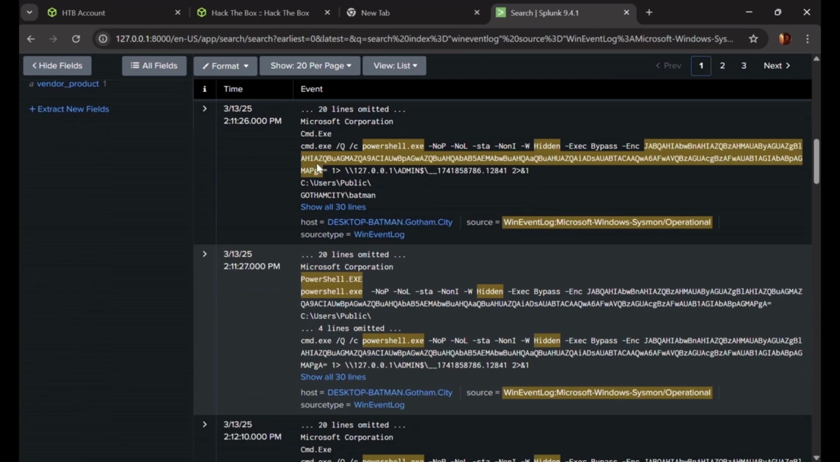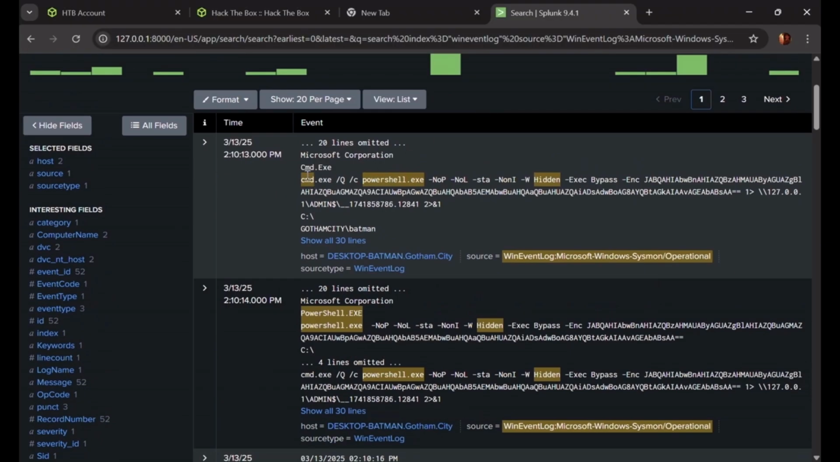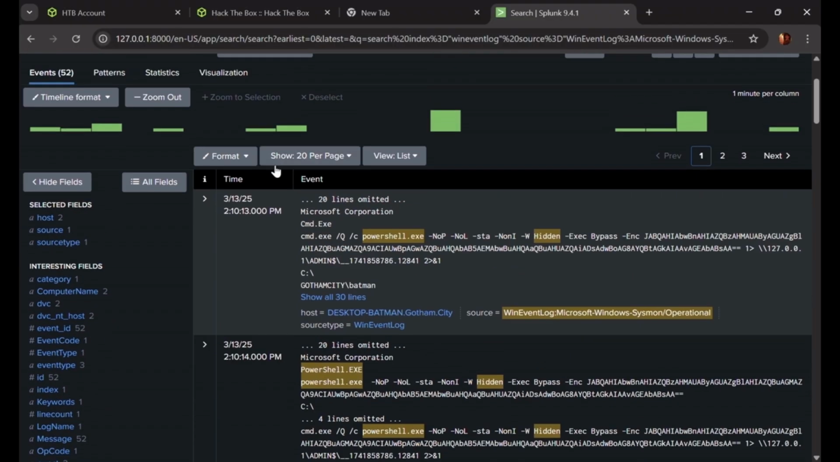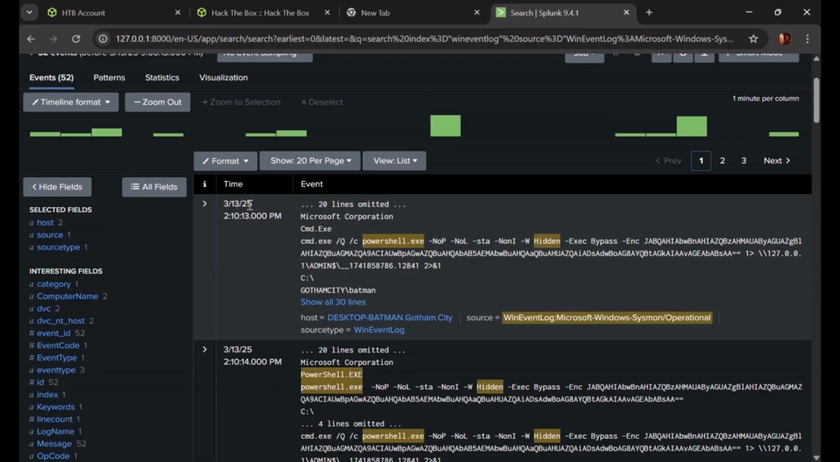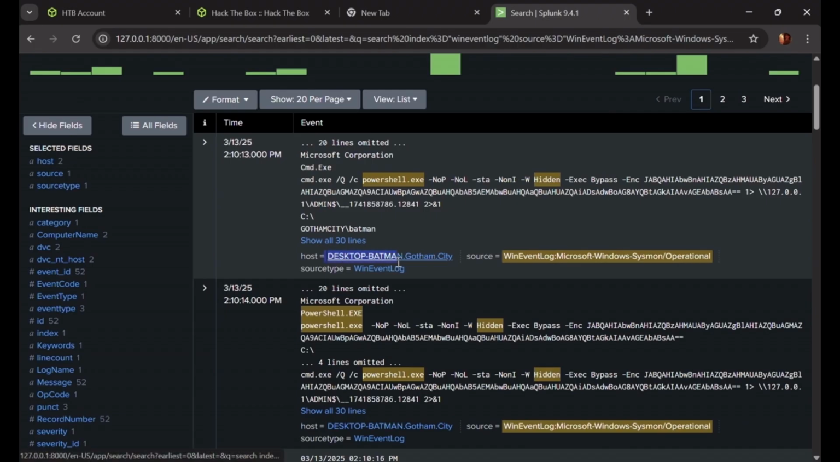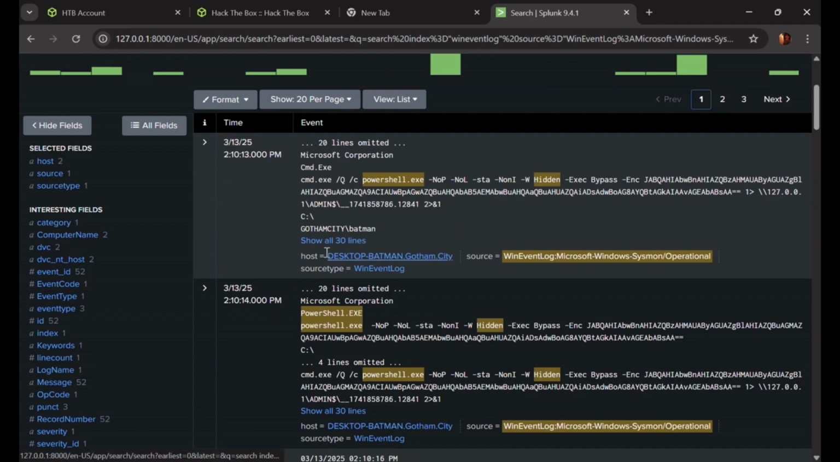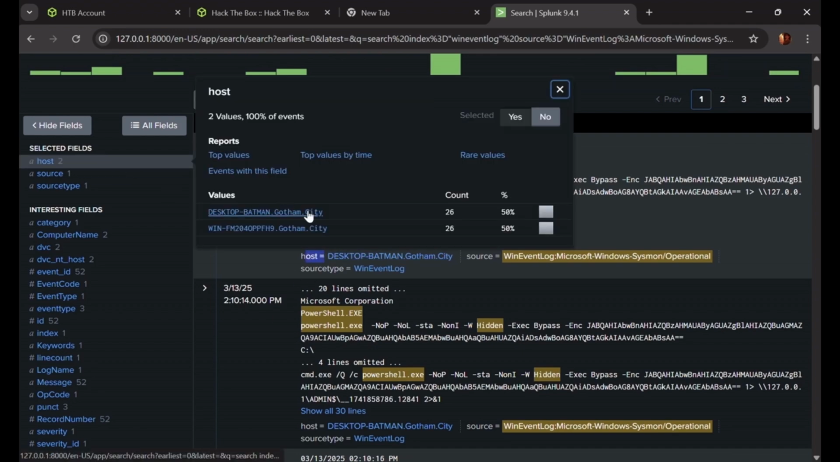ascending order. So as you can see, the first machine that executed this PowerShell was desktop Batman, and this should be our first answer. So let's try submitting this.